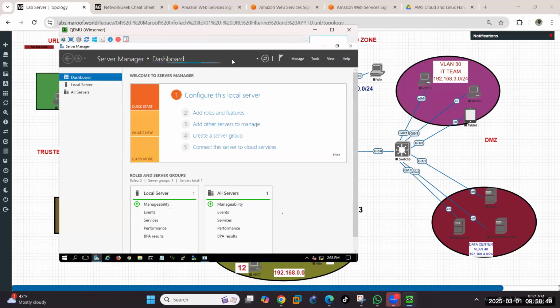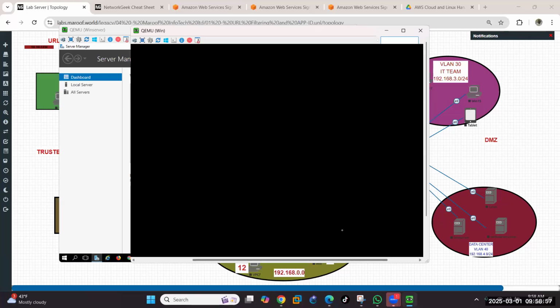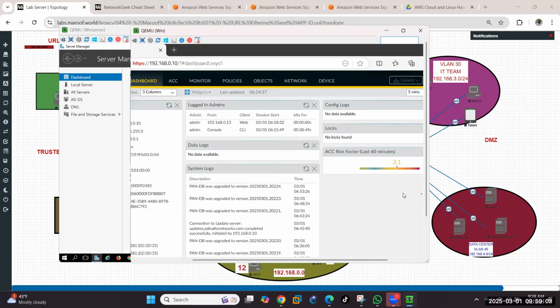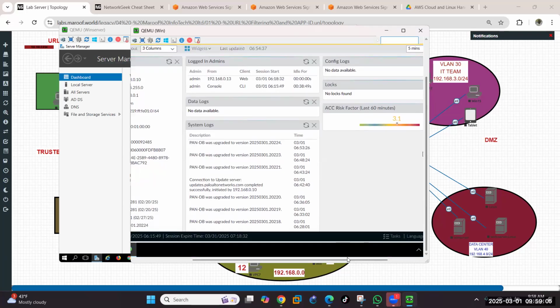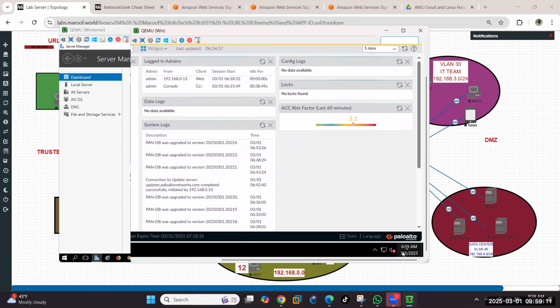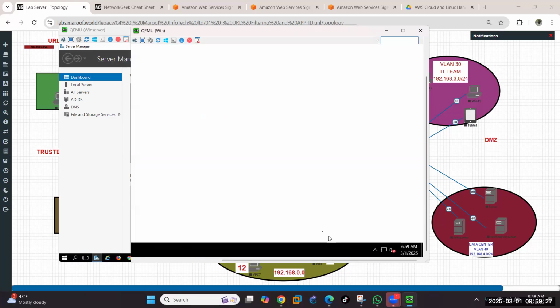I've also noticed that the time on the server and your firewall should be more synchronized. So let's make sure, let me check the time here first. My time here is 6:59. Let me see if I can change this time and set it to my own time. My time is 9:58.